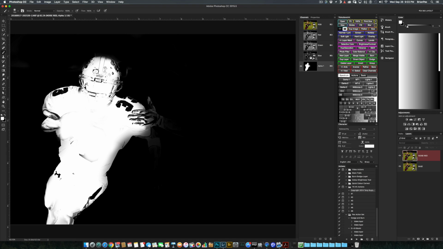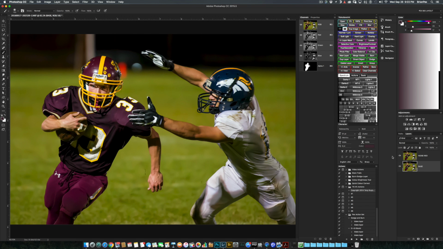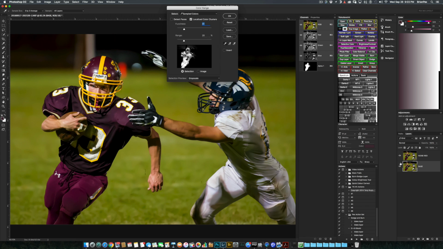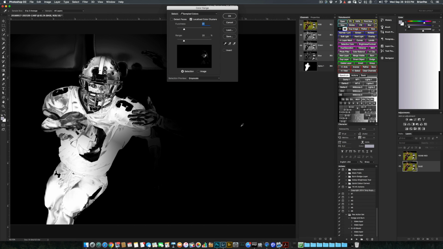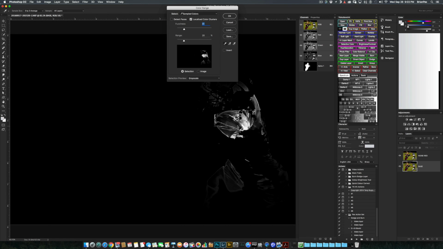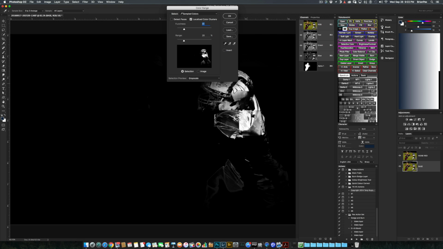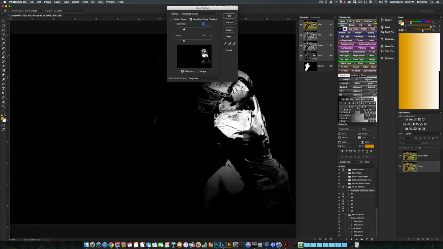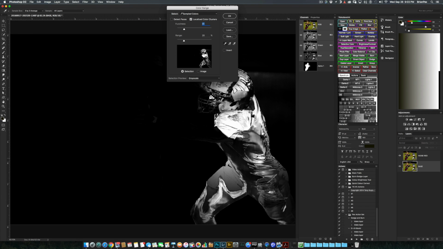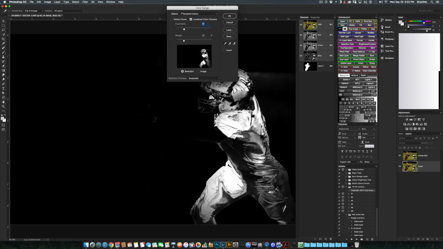Alright, well, we're going to go back over to the color range tool. And we're going to select that again. This time we're going to select him. We're going to shift click and go around. Now obviously you wouldn't do this for every sports photo. It would take you way too long. Especially when Photoshop is in one of its moods like it seems to be in right now.